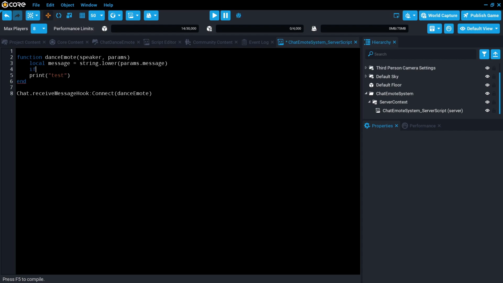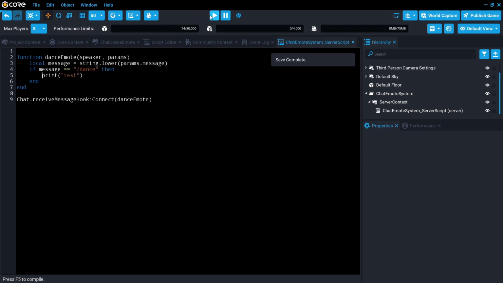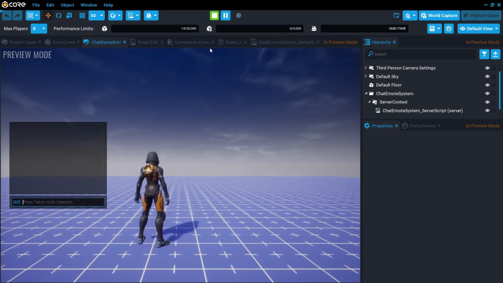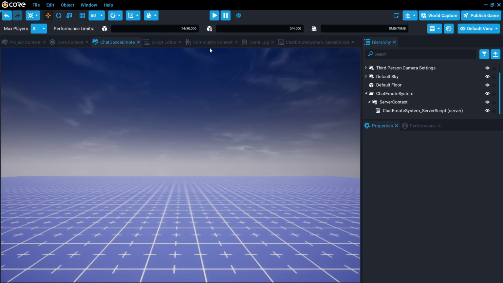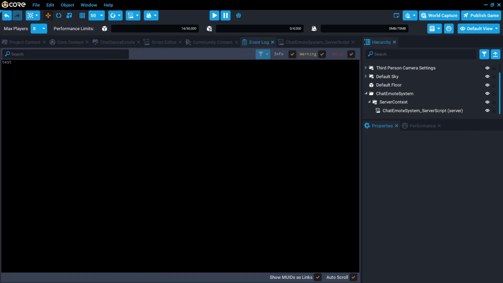And then we want to type if message double equals and in quotation marks /dance, then we can run this code. Then end. Then let's leave test there, press save, press play, and then we're just going to type mumbo jumbo again, and then also a /dance. We should have received in the event log only one test, which we did. At this point, we have actually integrated a chat hook function into our game.